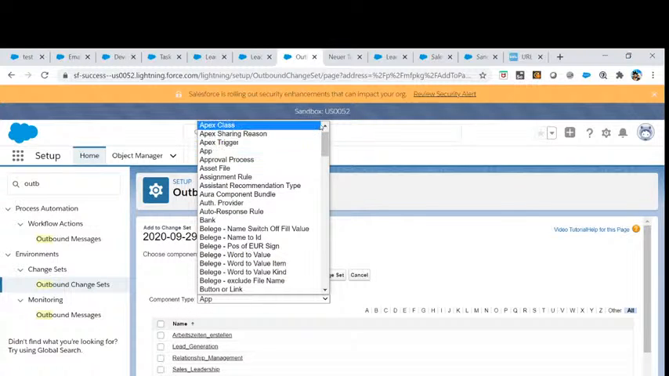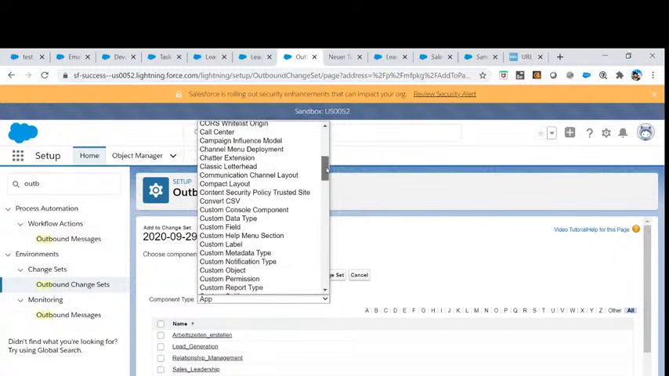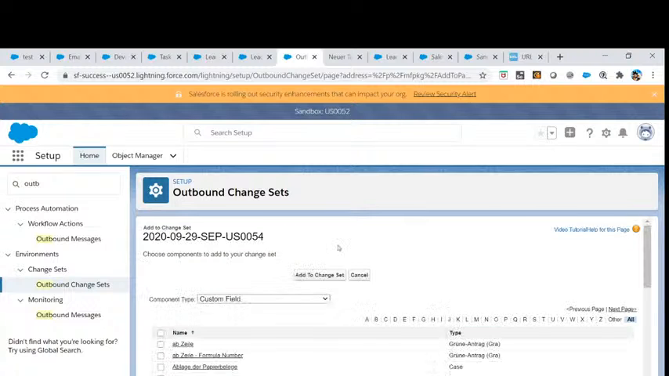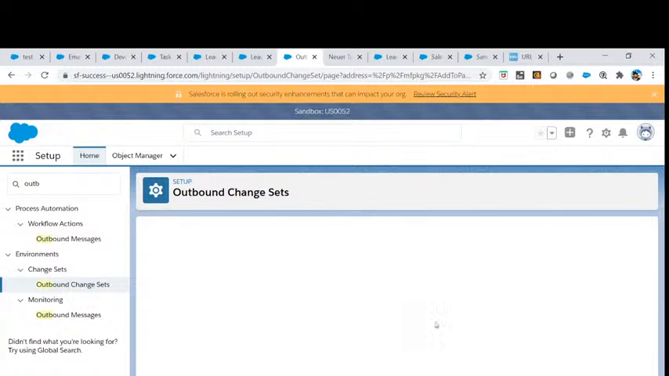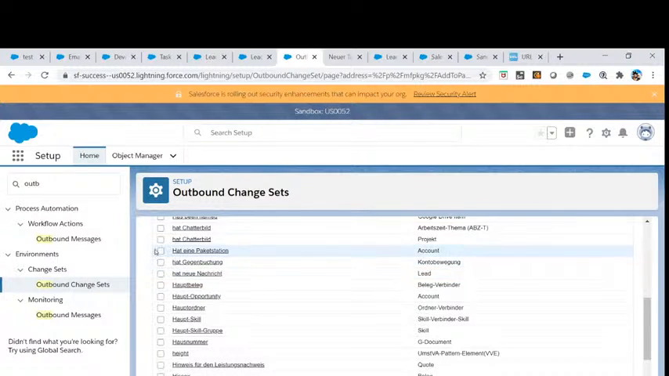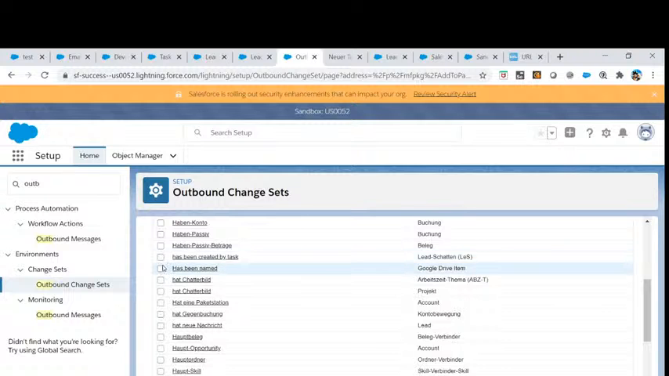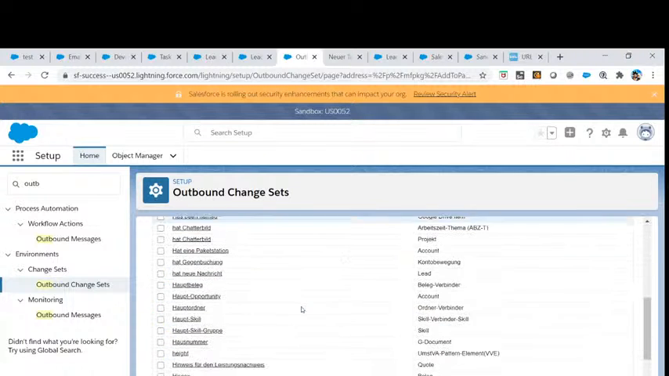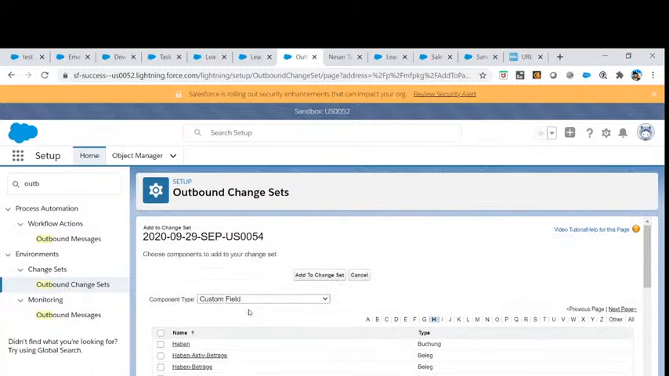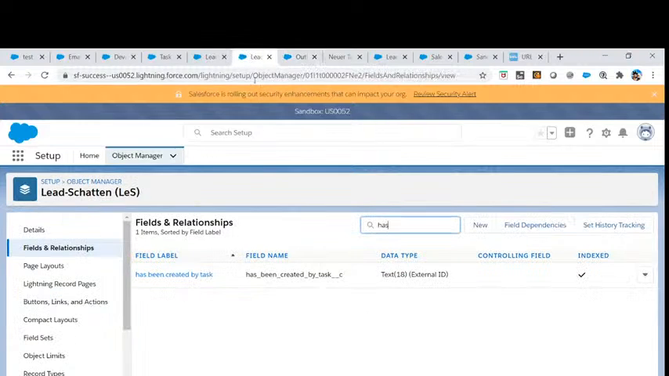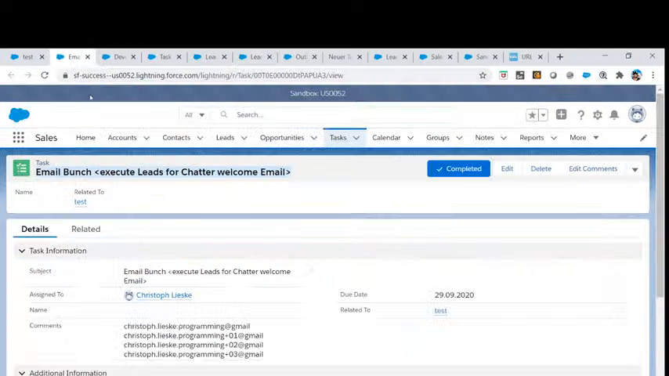We hit Apex classes. Now we hit custom fields because it's gonna be a custom field. We go like has been created like this, and now we look for it, and we find has been created by task. Just one field, so we just can add it, and it's in the overview. So we got this, I guess. So we can now know how it has been created.